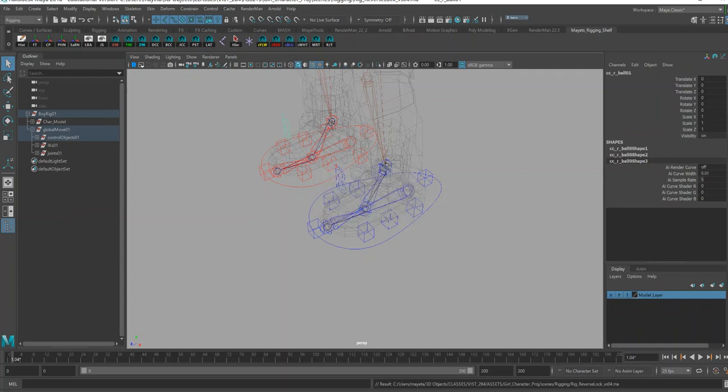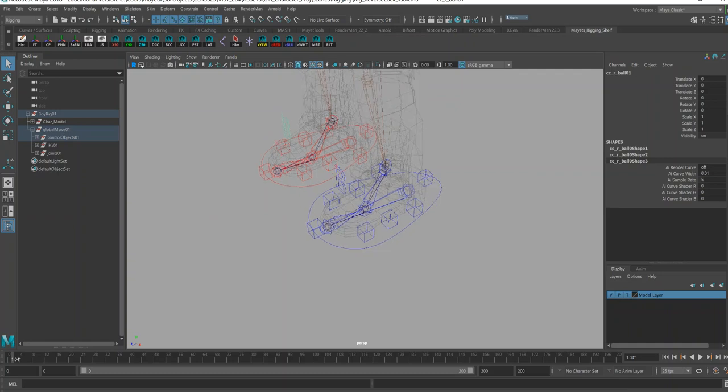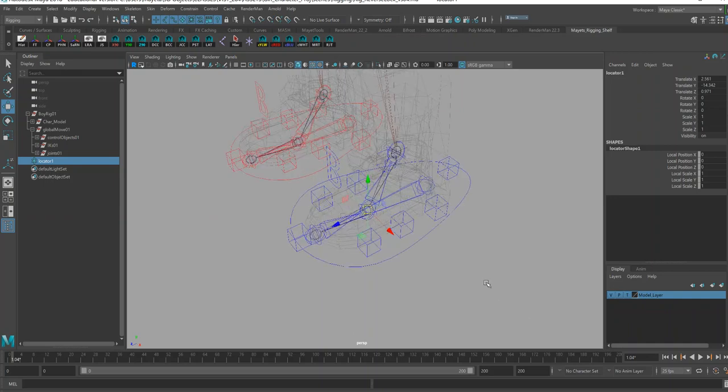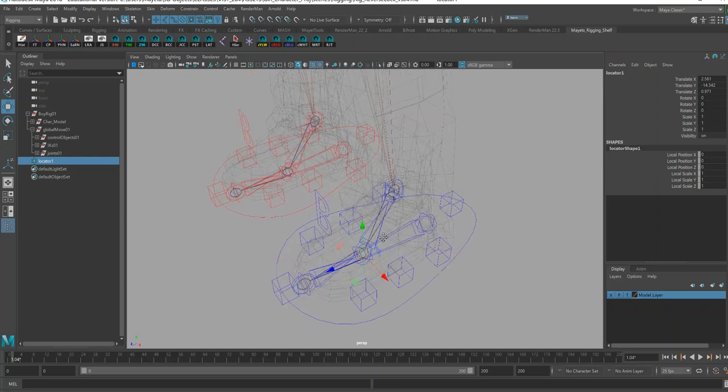often. All right, so we wanna create a new locator. And this locator is going to allow, it's basically going to drive the ball joint. So it'll allow it to rotate the way we want it to move. And then we will parent our ball control to the locator. So let's create a locator and hit W to move and press V to snap it. And we want to snap it to our ball joint.